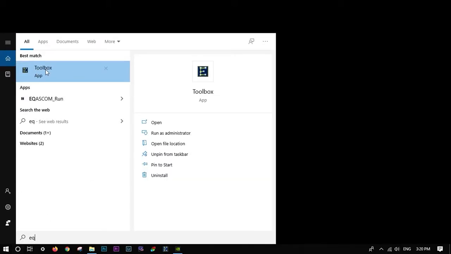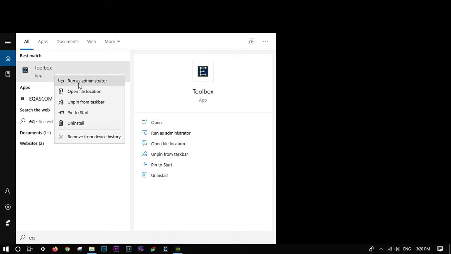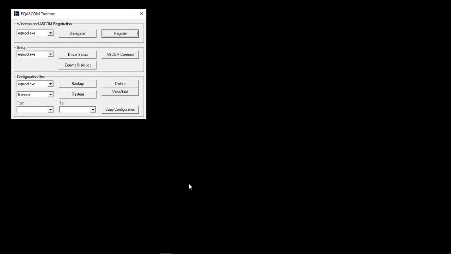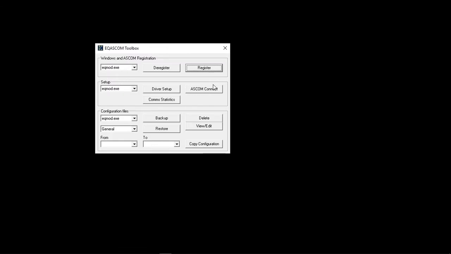It'll come up with the toolbox. Now you want to right click this and run as administrator. Everything has to be run as an administrator, including Stellarium, PHD and Astrophotography Tool. Click register, success. If that comes up with an error, it's because you hadn't run it as an administrator.